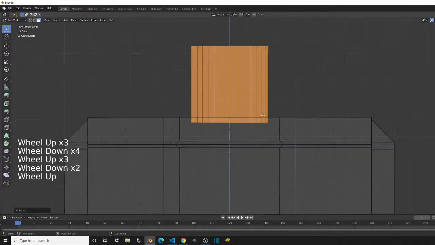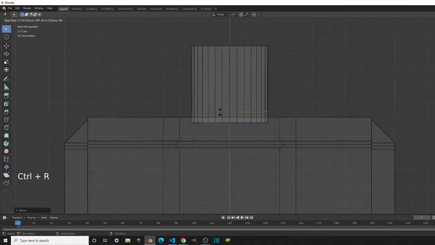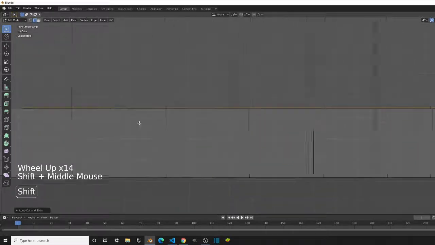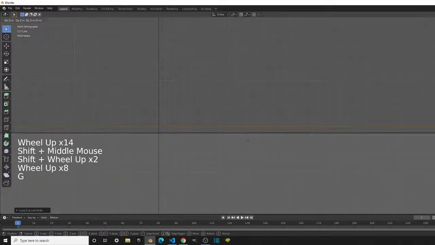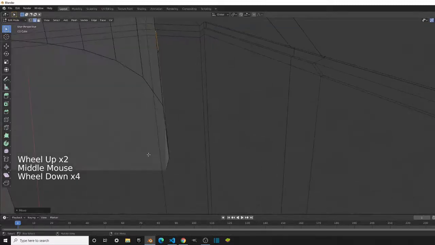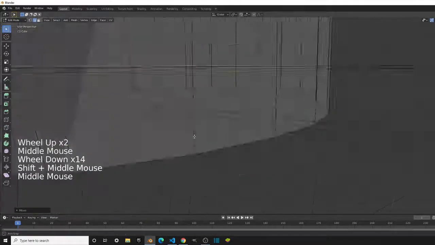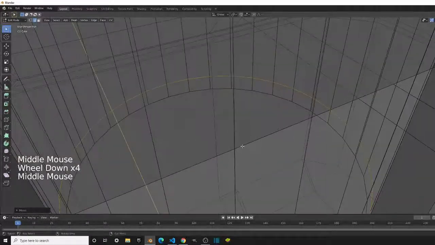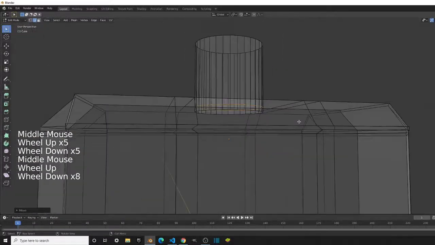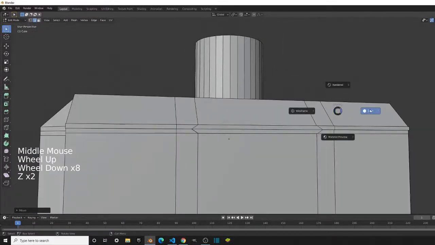good. And now I can just add an edge loop, go down. You want it to be almost perfect. You want it almost exactly on that line. You can never get it exactly on the line, but try your best. Alright, so back to solid.